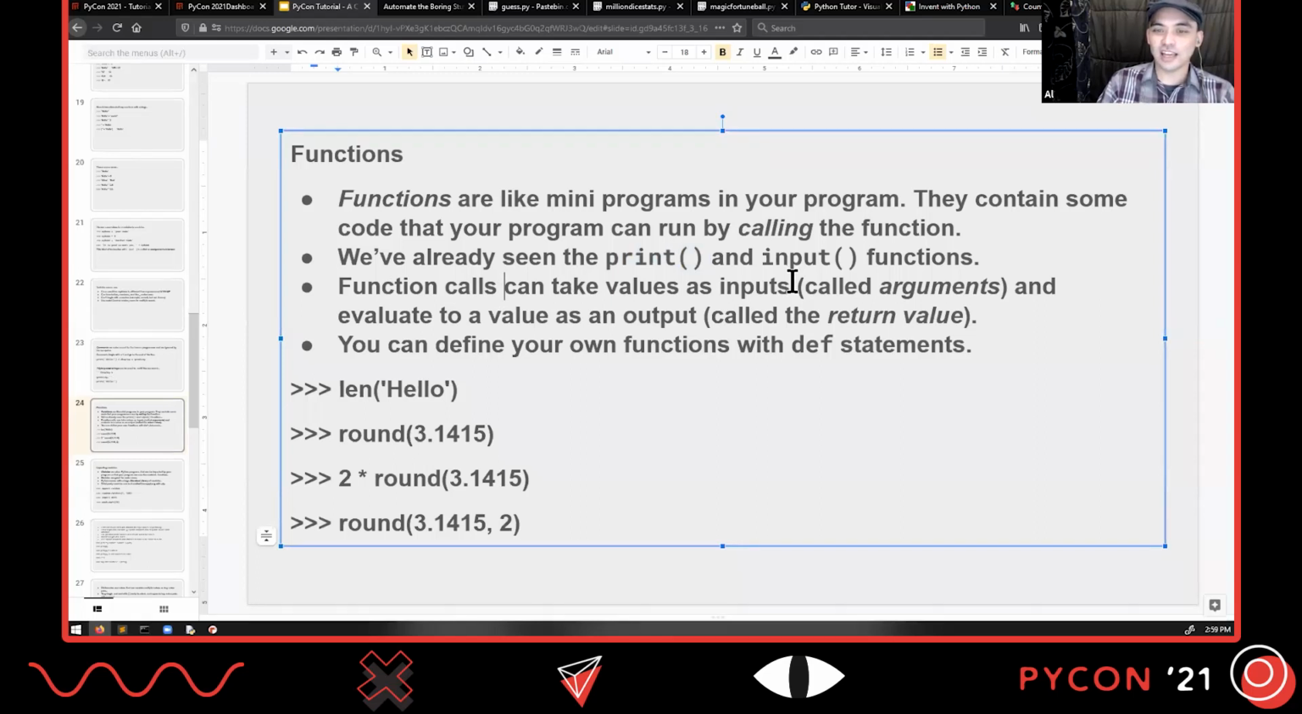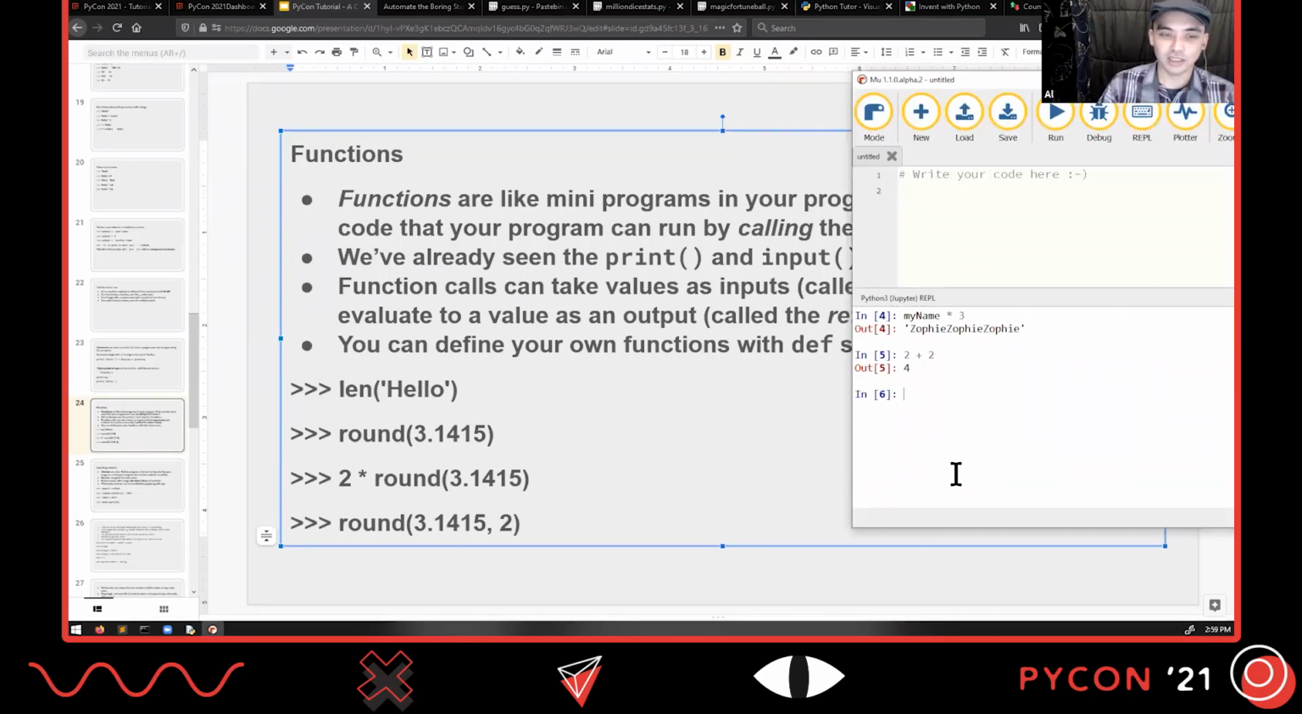Now, function calls can have some inputs. These are called arguments. Those are just values that you'll put in between the parentheses. And a function call itself can evaluate to a value. It can be part of an expression. And this will be the output of the function, and we call that the return value. Later on, we'll see you can also define your own functions in your Python programs using def statements.